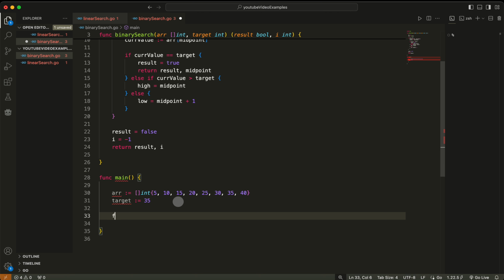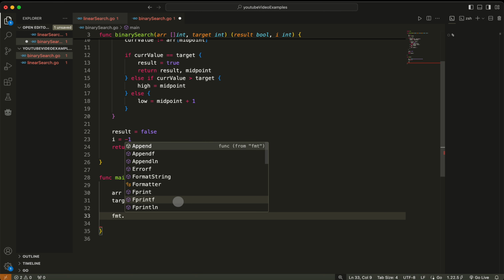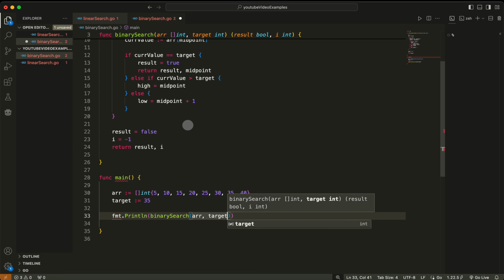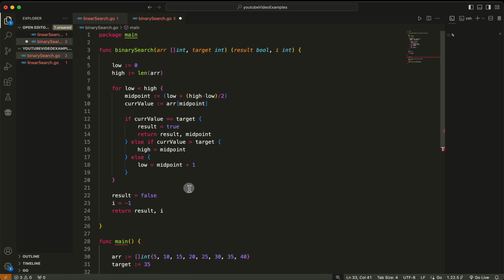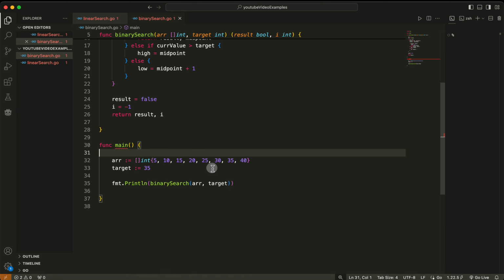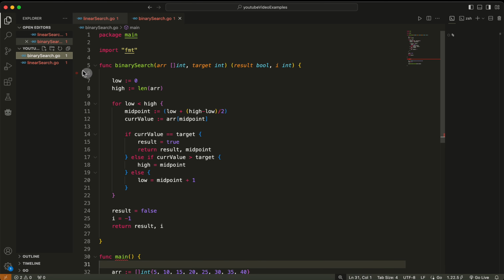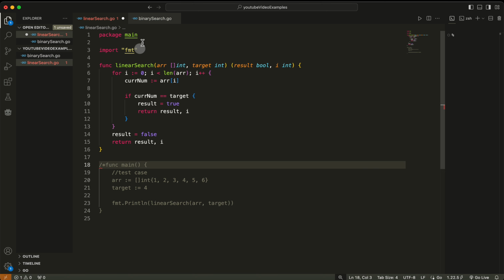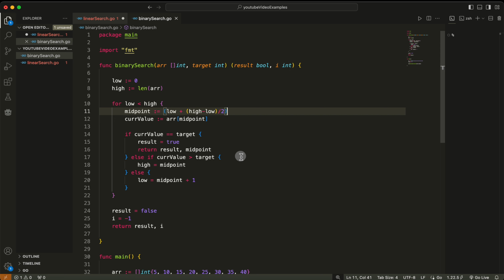So I'm going to print out the results. So I'm going to do fmt.println, and I'm going to query this function up here, so binary search, and I'll pass in the array and the target. Okay. And I forgot to import. I just realized that. I thought I did, but I guess not, and that's okay. And I'm also noticing a conflict here. I just need to comment this out right here, and it should be good now.